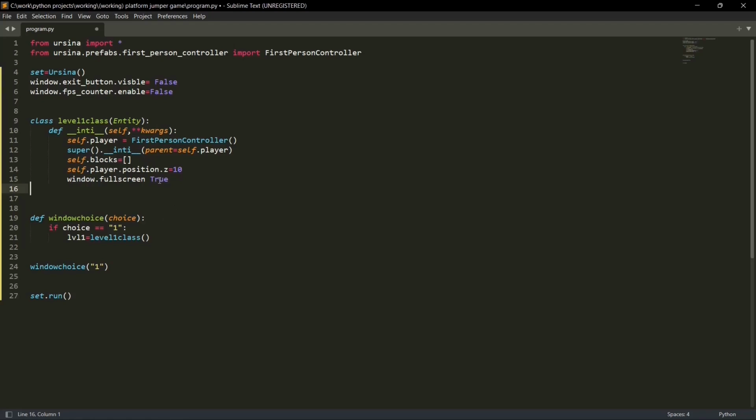Then the initial position of the player, so player.position.x. We have three axes, right? Axes x, y, and z. So the z position will be 10, x and y will be 0, 0. Then window full screen is equal to true, which means that we want the full screen version of a game.